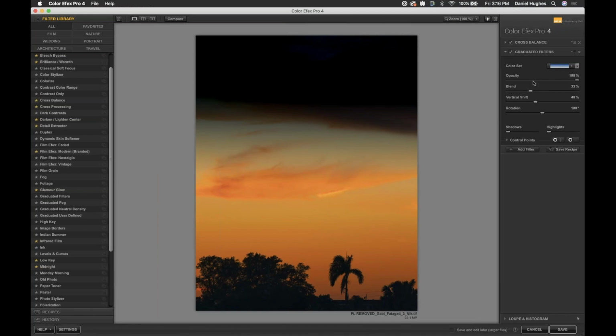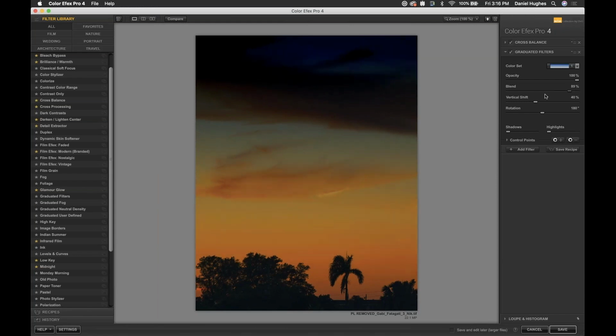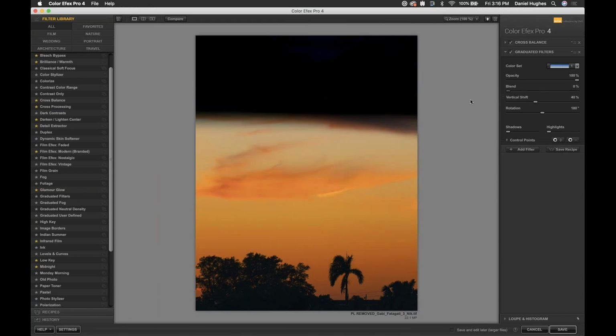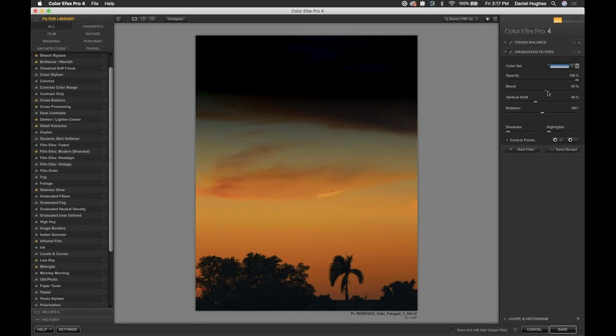The next, which we're not going to leave it here. I'm just going to leave it there for a second so that we can get a good idea of what these other sliders are doing. The blend slider is the actual gradient itself, right? So if I bring the blend down to 0, there's basically no gradient between where the graduated filter is applied and where it's not. If you slide that blend slider up, you're going to get a softer gradation, and you can basically set that to whatever's appropriate for your image.